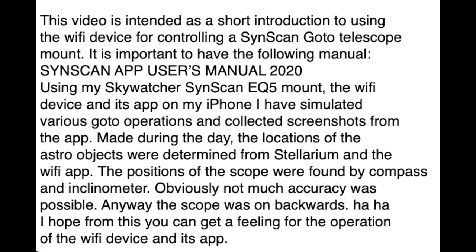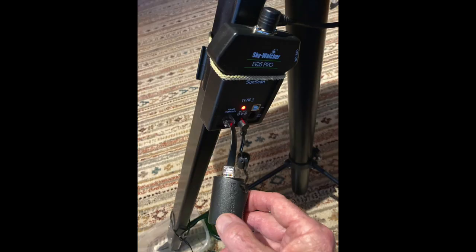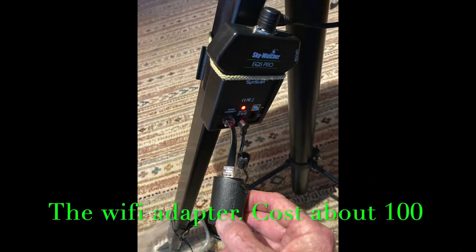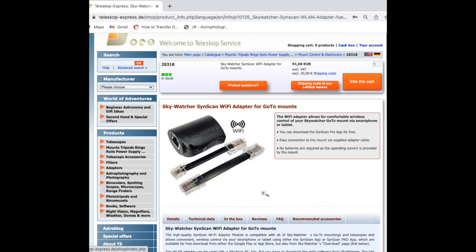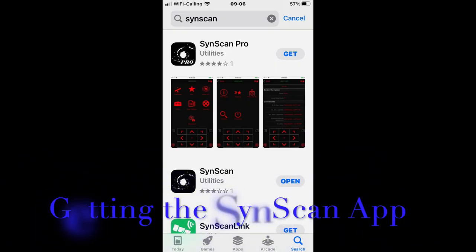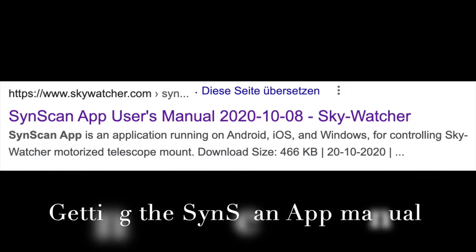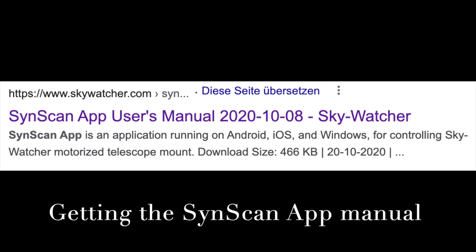So obviously not much accuracy was possible, but I think you can see from these screenshots more or less how the Wi-Fi device and its app function. I want to show you in these few images, first of all, where to get the Wi-Fi adapter, and also where to get the SynScan app, and also where to get the user's manual for the app.